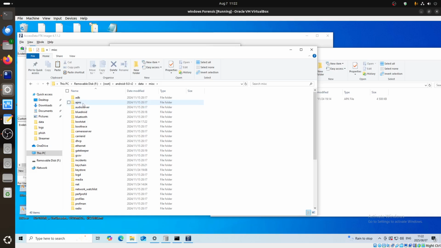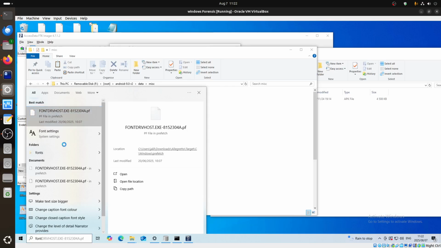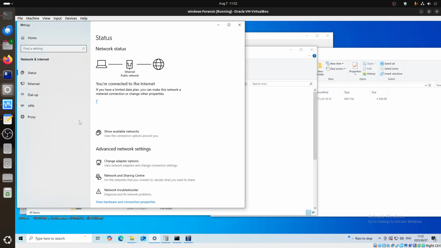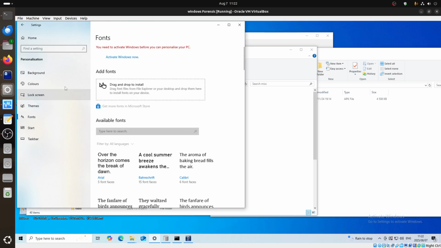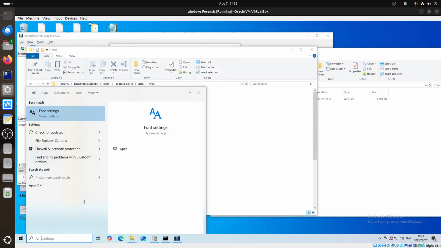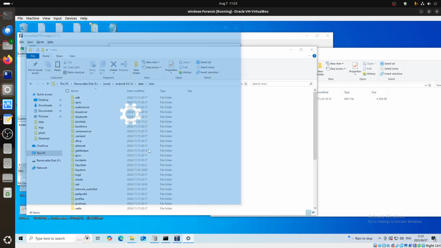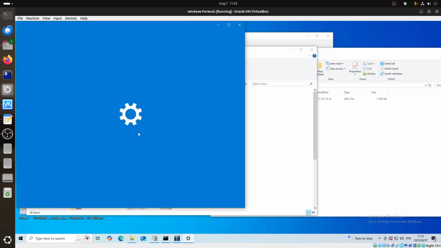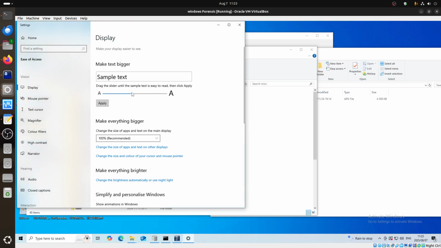The next one is, let me search for font. The text is a bit smaller. Font setting. Not font setting. Sorry guys, Windows is not my forte. Make text size bigger. Sorry. Apply.